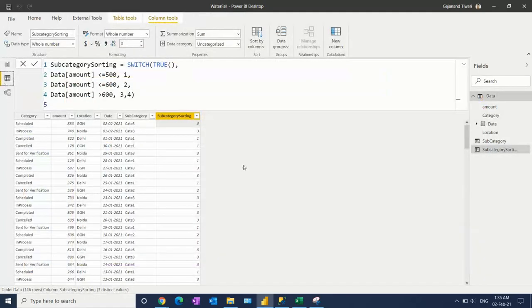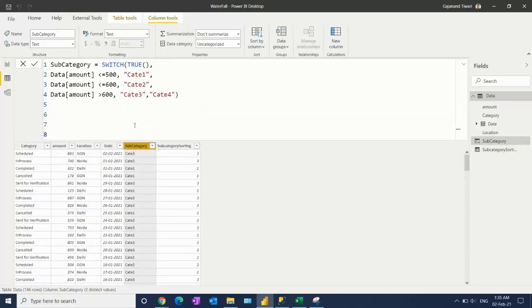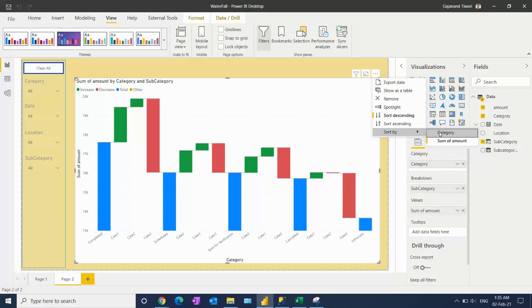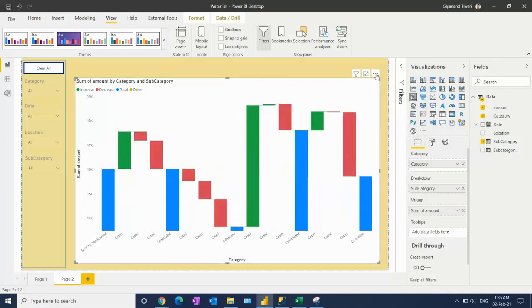Let me select that, and I want this to be sorted by subcategory. So this, and here you can select the category ascending.